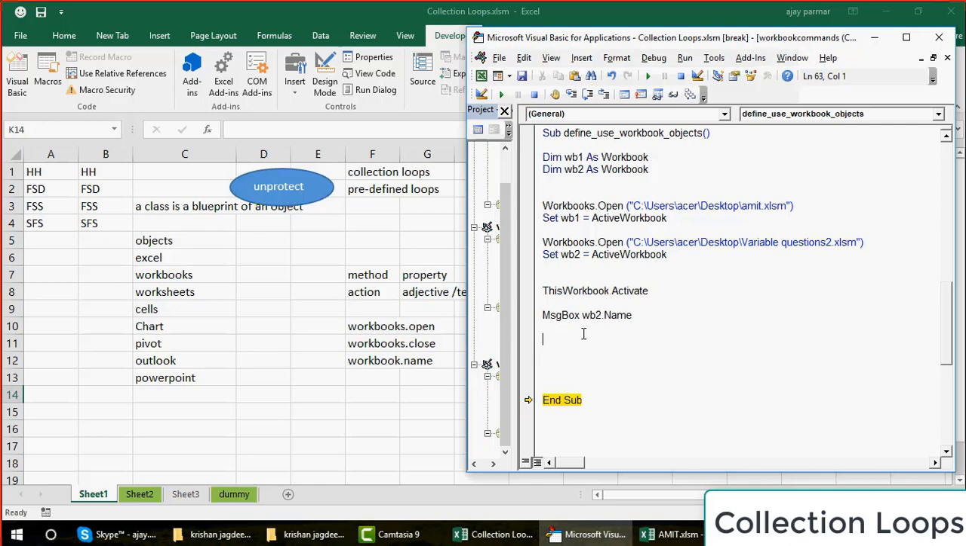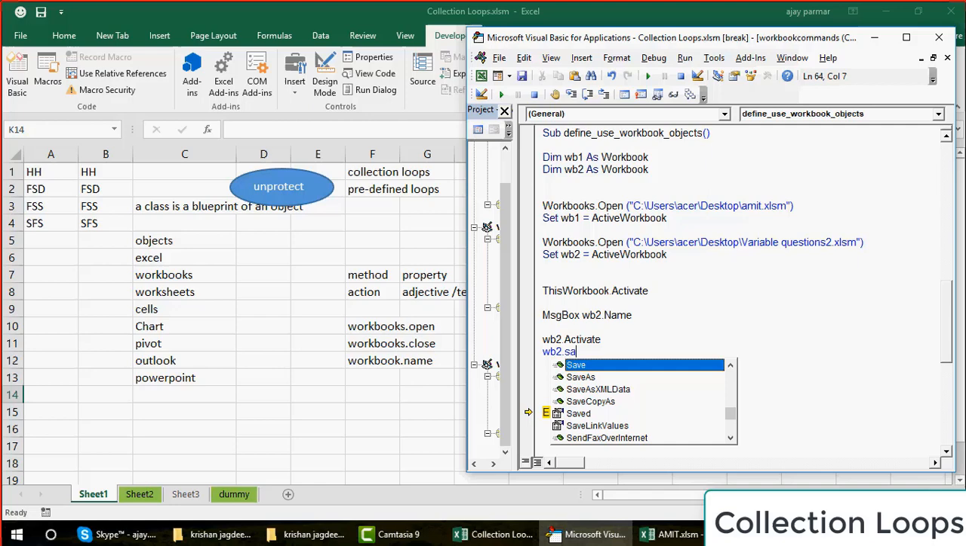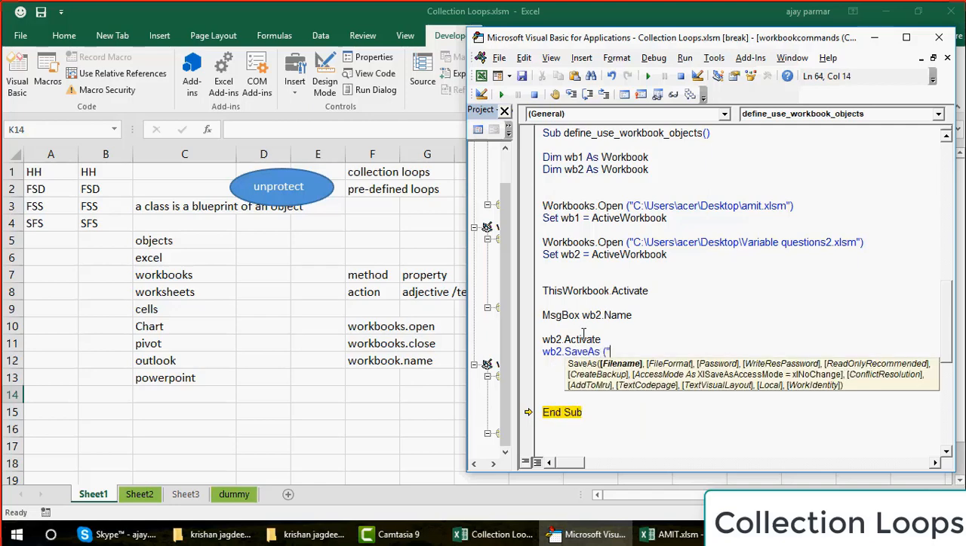That means if you want to select that wb2 file, you don't write the workbooks and then the workbook name. Just go and write wb2.activate. You want to save that file with a different name. Just go and write wb2.saveas. And then just give it a name. Maybe wherever you want to write. I want to save that file, let's say, with some another name. If I want to do that, I can do that.